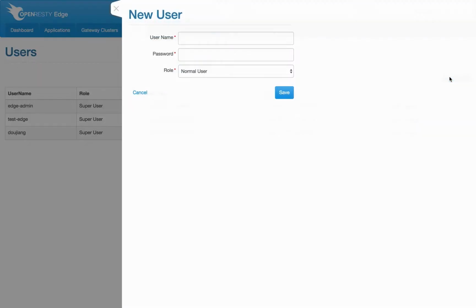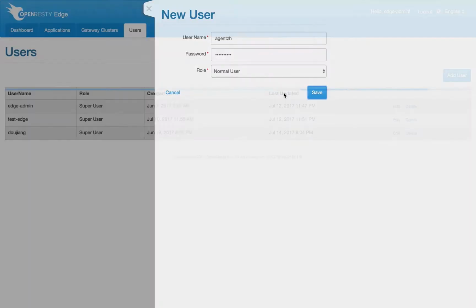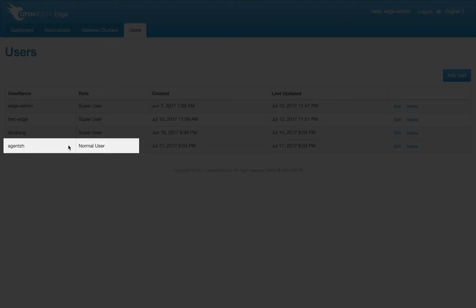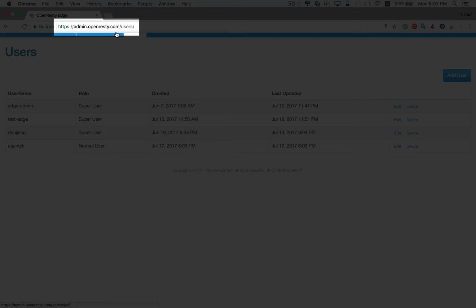We can add a new user with a username, for example, AgentZH, and a password. And we can give it a normal user role. A normal user cannot create any other users. Only a super user can create new users. We can save it. So now we have a new user, and we can use this new login information to log into the admin website.